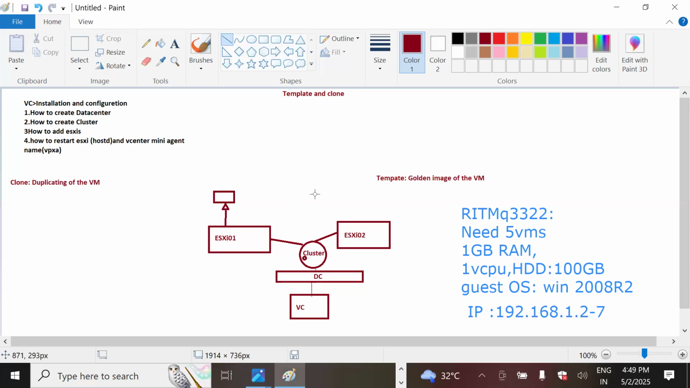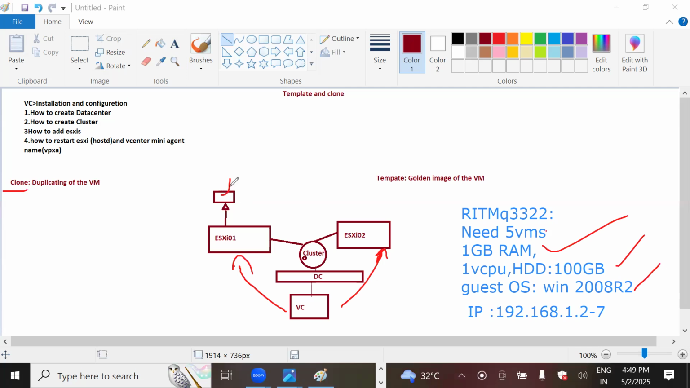Okay. Once you have completed this stuff, you will right click on it through vCenter, guys. Through vCenter. You have seen, right? You will get the clone option. So you will right click on this VM. You will click on clone. Next.